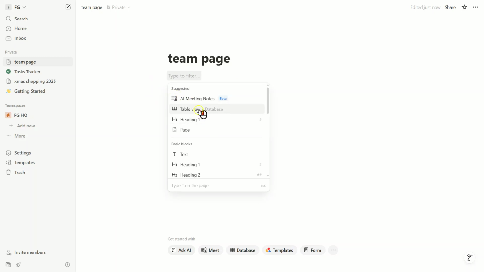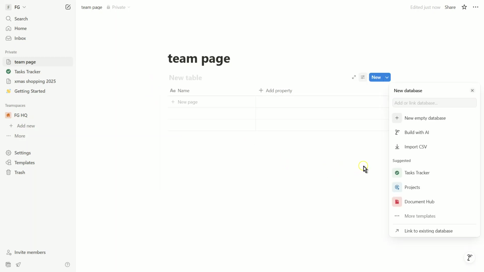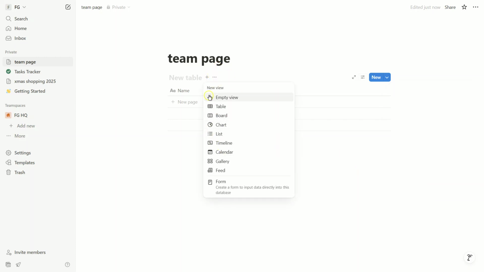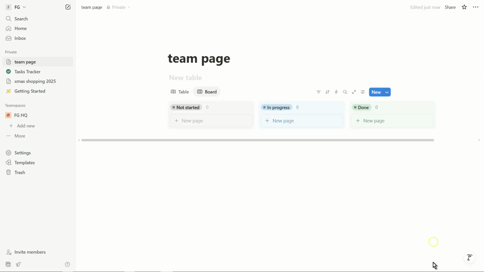Next up, we're going to create a task board. Notion's Kanban-style layout allows you to visually manage tasks and see the workflow. The reason we do this is to track the progress of tasks and projects, making it simple to identify what's been done, what's currently in progress, and what's next.